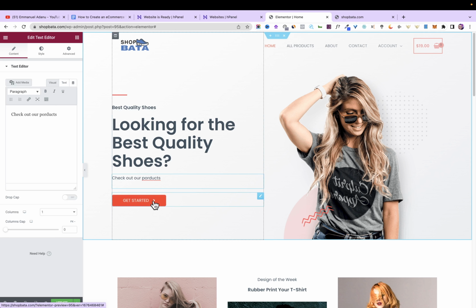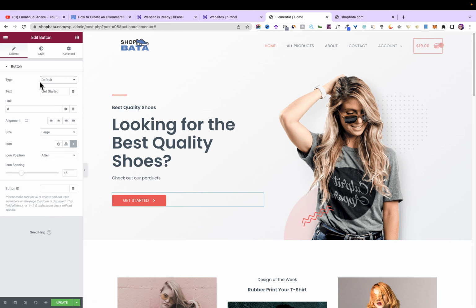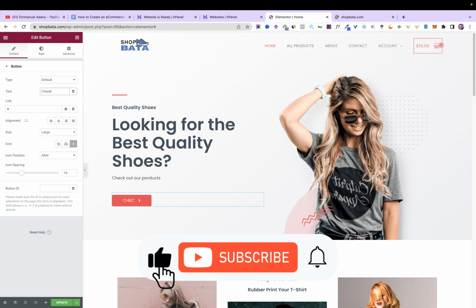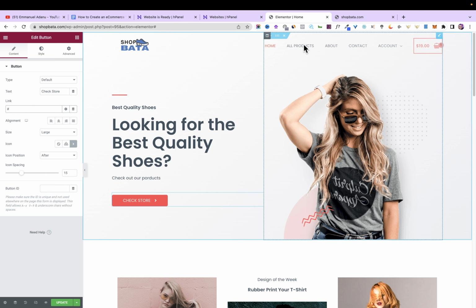Then for the button, if I tap on the button, this editor is going to pop up here. Then you can change the type, you can change the text as well. Let me use check store as the text on the button. Then where do you want this button to link to? Let's say you want people to get to the all products page after they click check store. Then you can just add the link to that page right here.